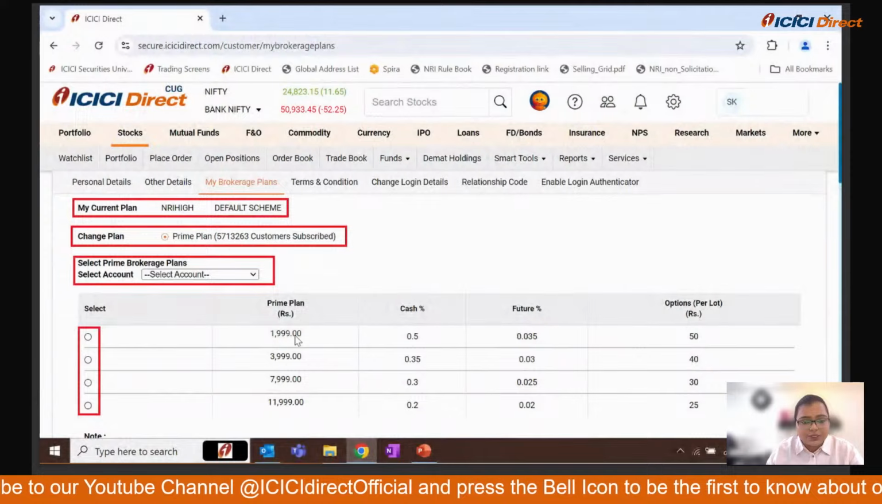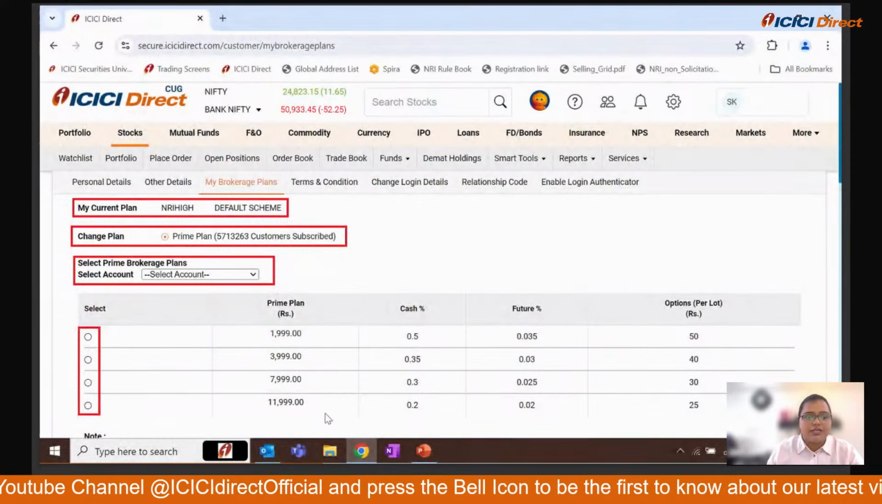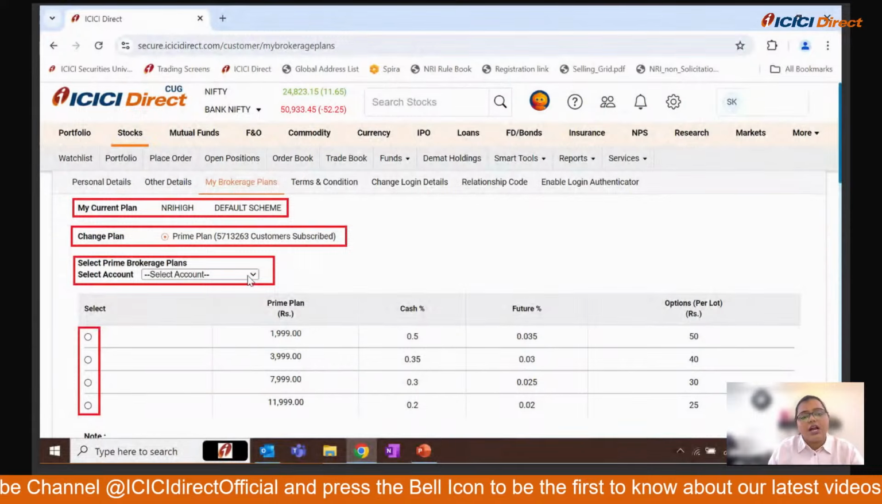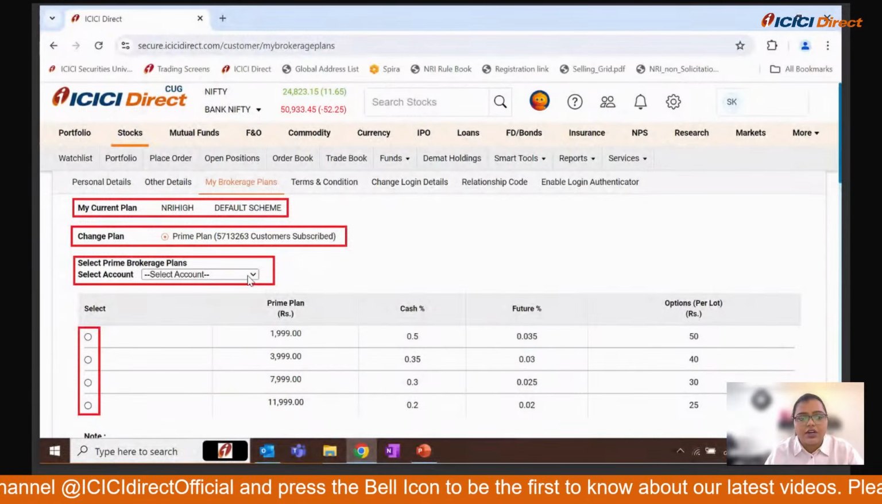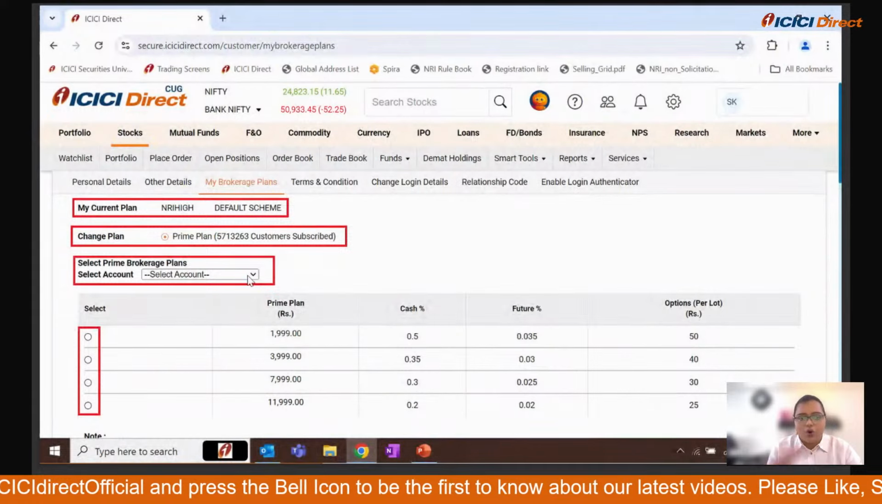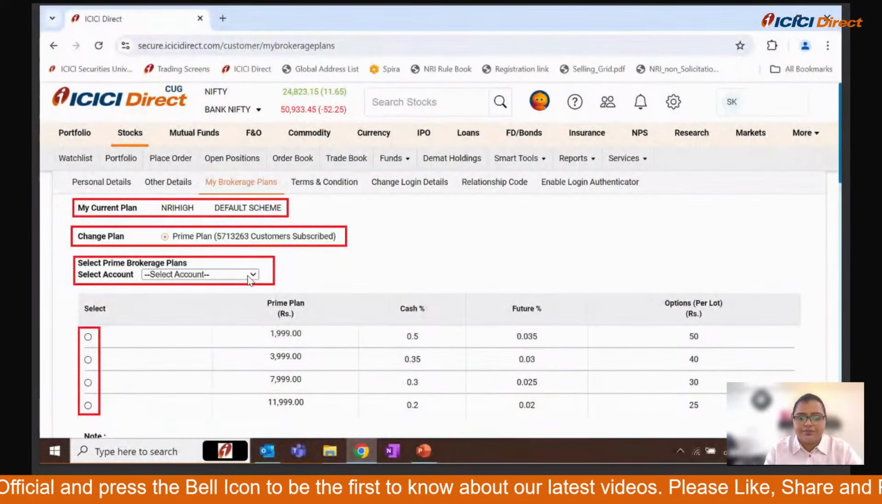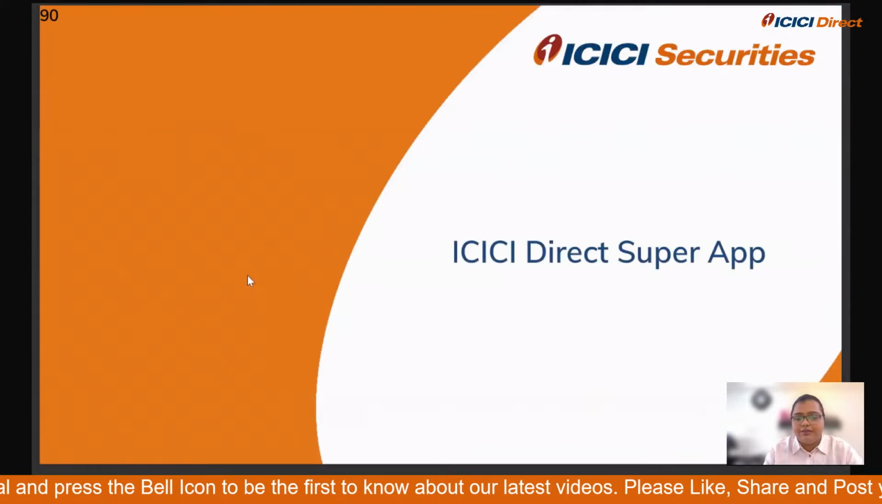First one is an annual subscription plan. Rest of the 3 plans are for a lifetime. Once you pay the amount, it's a one-time subscription. And then you'll have to select the account, whichever account has funds in your bank account. You can select that account. One plan is applicable for all the 4 types of accounts. You don't have to buy separate plans for each account. Okay, that was about the prime plan.